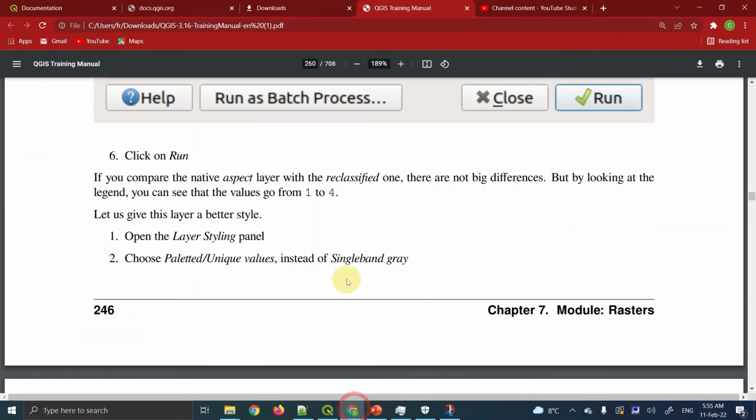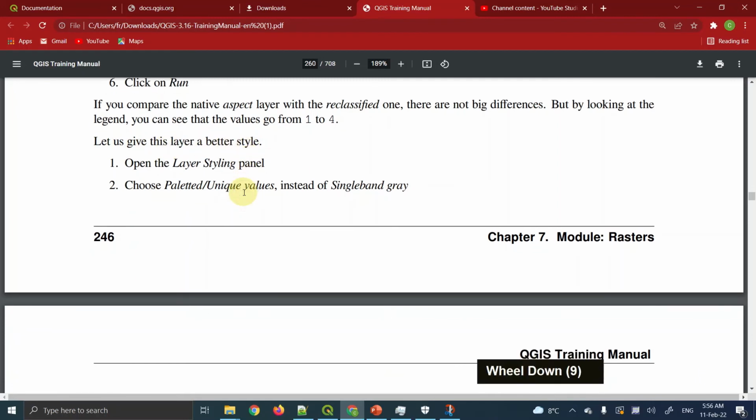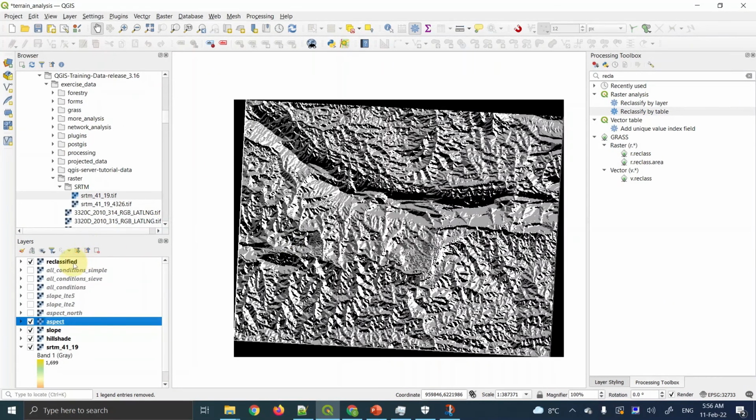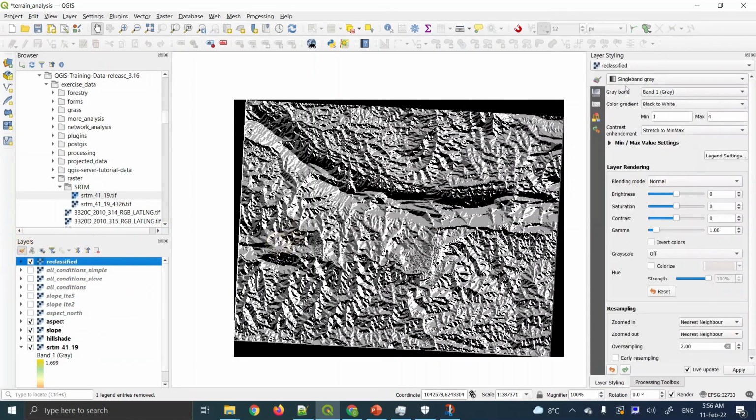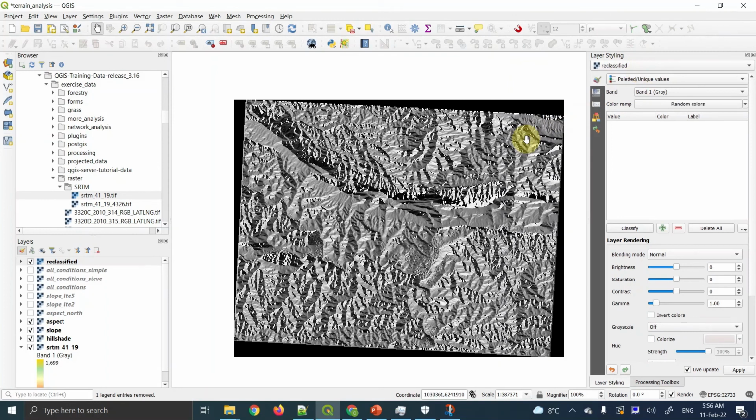Okay, what else? Let's give this layer a better styling. We'll change the styling of this. Open layer styling panel, choose paletted unique value instead of single band gray. So reclassified is selected, open styling panel, and instead of single band gray, select paletted unique value.